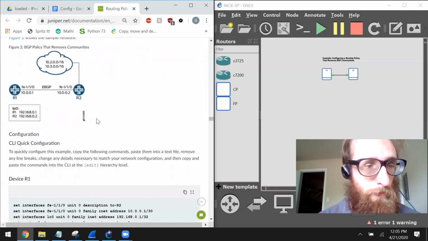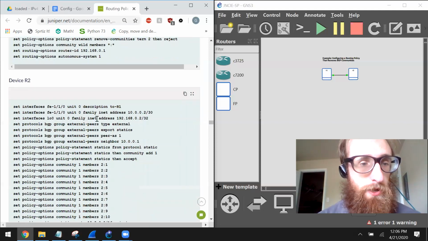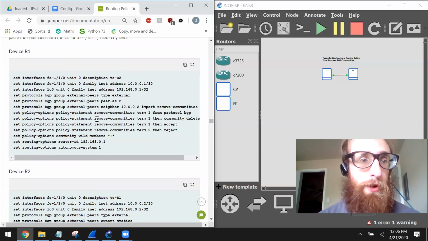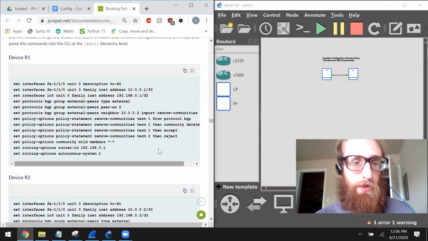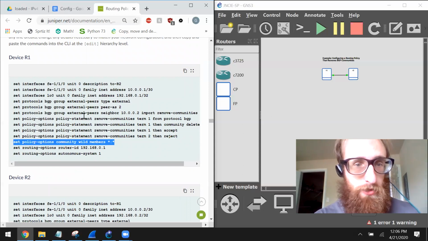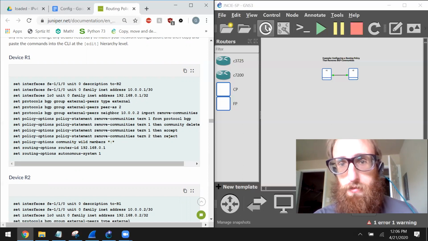Okay, so let's get started. Luckily, the configuration is really nice and easy. We see here what was above, so that's just going to be included there. So let's get started.